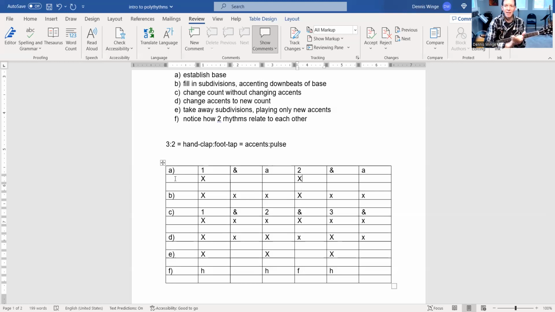And if you want to accent where the foot is tapping, go ahead and do so. That's why I put those X's in caps.